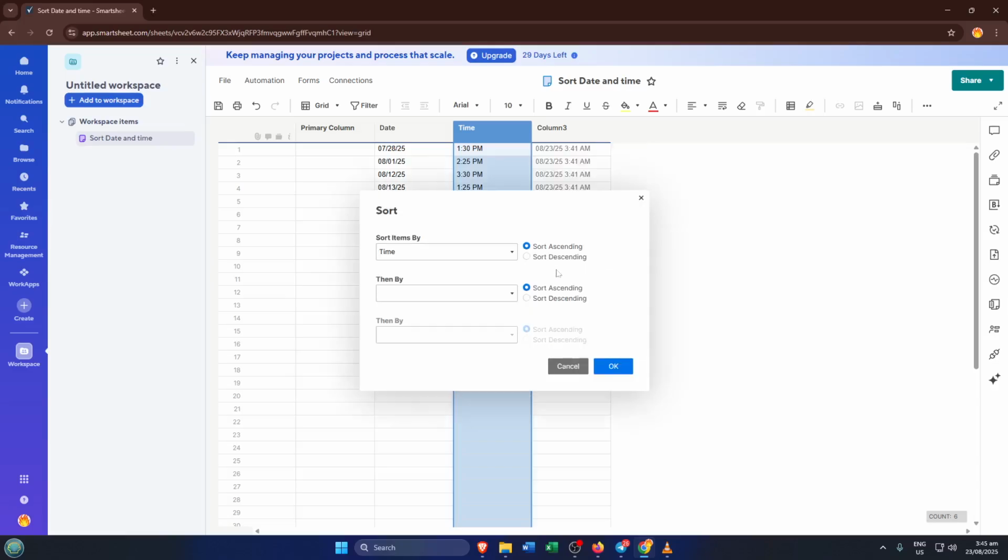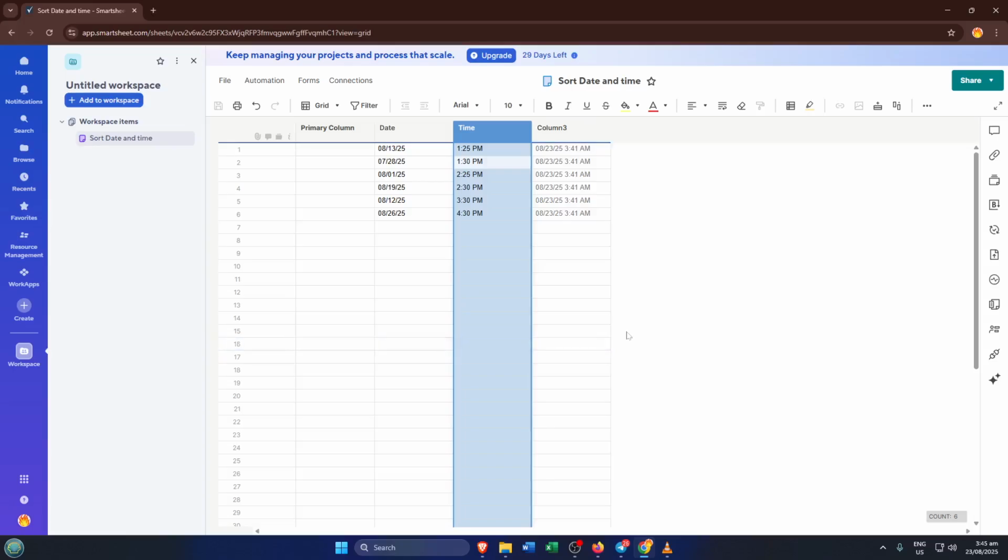It's important that all your times are formatted with the same meridiem, meaning all are either AM or all PM. Mixing AM and PM can make the sort order confusing, so double-check first. If your times are a bit all over the place, just take a moment to clean them up. Trust me, sorting will work much better this way. And genuinely, that's all there is to it.